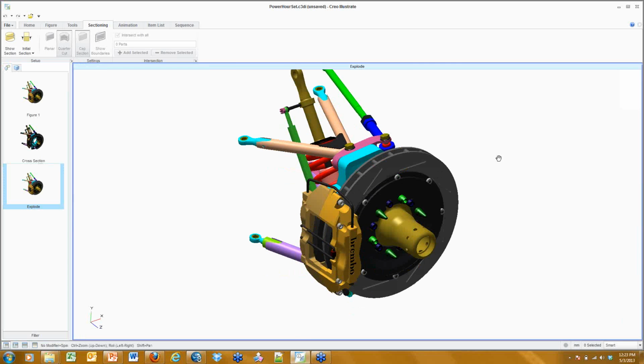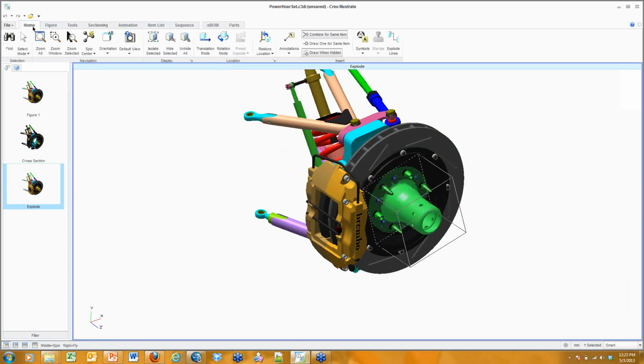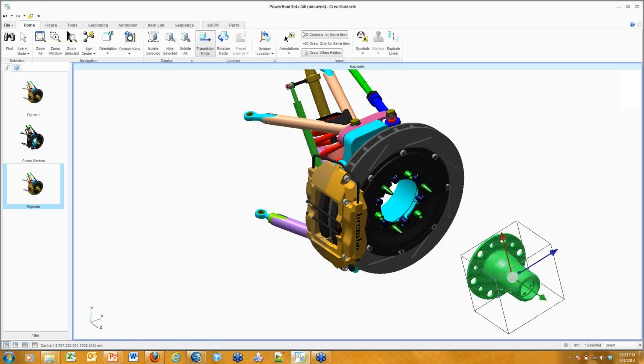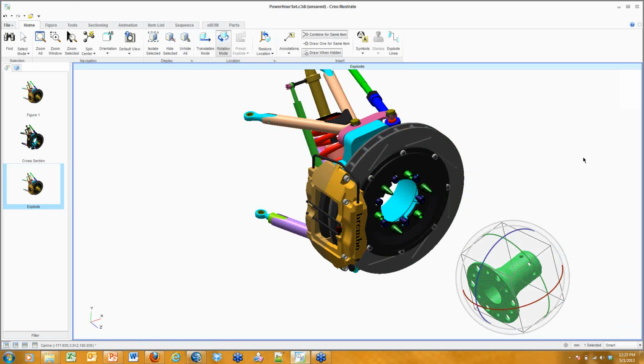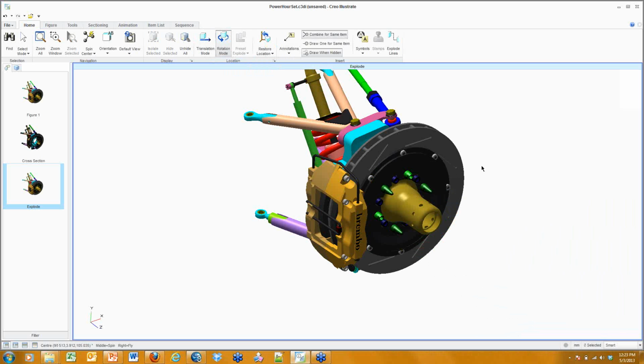So for our explode view, let's say, for example, that we want to drag this out. Under Home, we have translation mode. I can select the part and drag it outward. I can also rotate it. I don't know if that's really valuable for this particular extrude, but just note that rotation and translation are readily accessible right here. And of course, if we messed up and didn't want to do that, we can simply restore the location and put it right back.